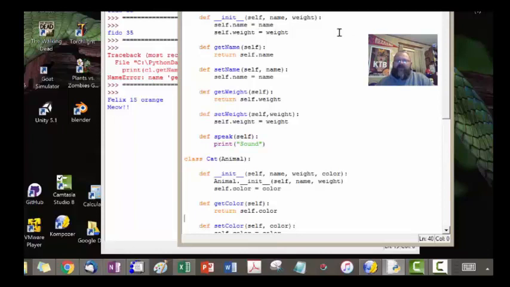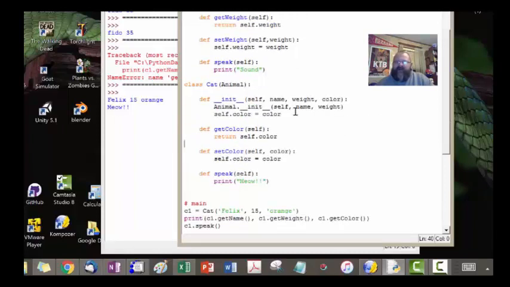I find animal. I run the constructor. Self, C1. Name, Felix. Weight, 15. So what do I do? I create an animal object. It contains two instance variables, name, Felix, weight, 15. And that gets brought back down here. Okay? Now I define self.color as orange, and I'm ready to rock and roll. I have an object, cat, with three instance variables, the name, the weight, and the color. So then I return back here to the main call, and C1 points to my object.